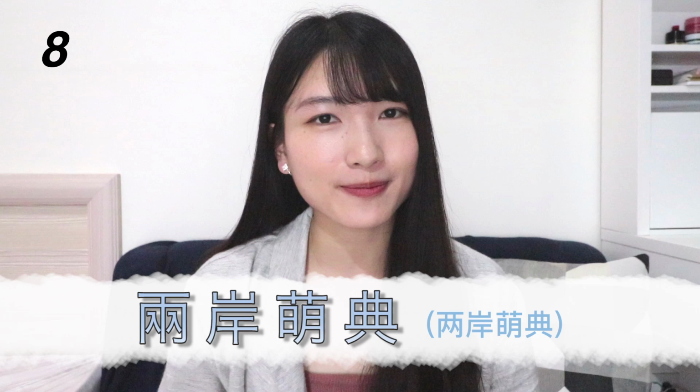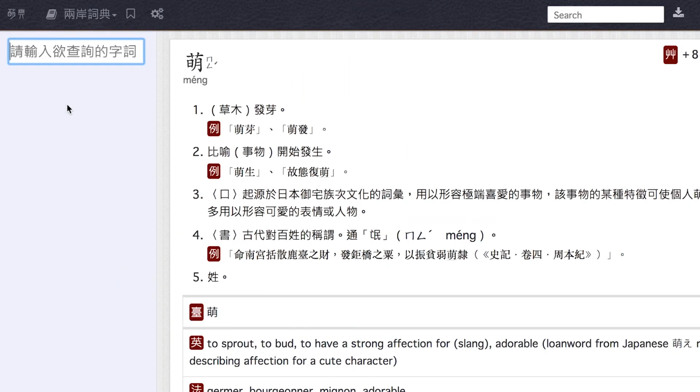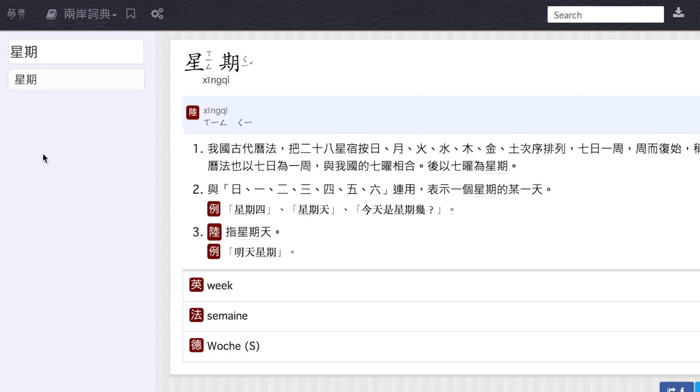I know that many of my viewers are interested in knowing the differences between Chinese and Taiwanese Mandarin. This is a website that you can use to search a word and see whether they are pronounced differently between Chinese and Taiwanese Mandarin. For example, let's use this website and search 星期. So here you can see in Taiwan it's pronounced 星期, but in China it's pronounced 星期.